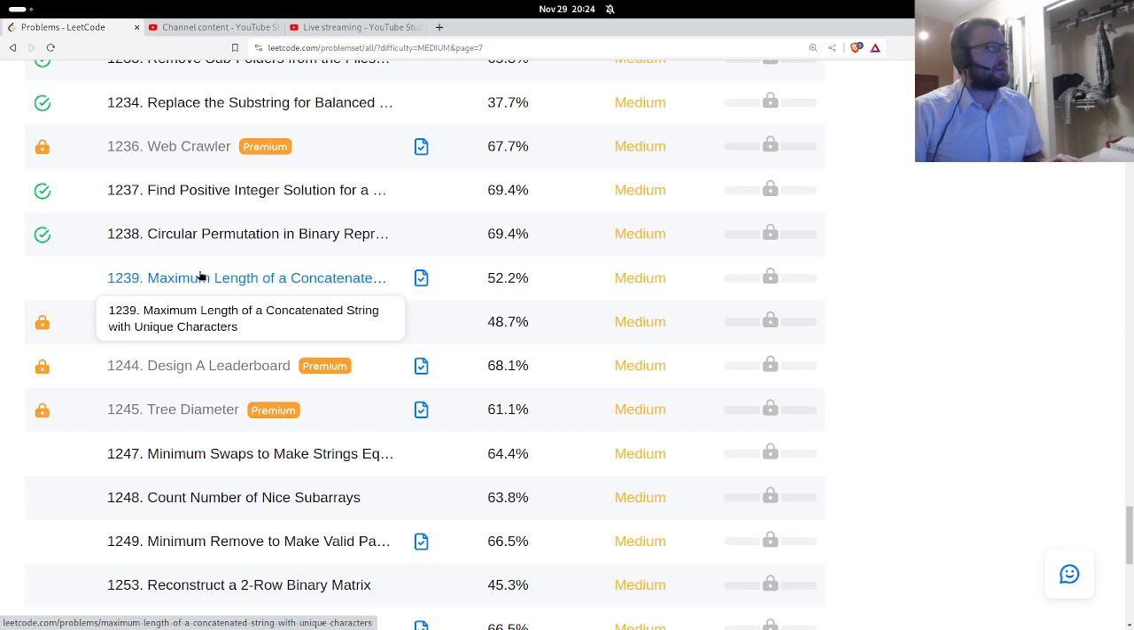Let's work on this. I think I'm good to go. So, maximum length of a concatenated string with unique characters. Let's go. Let's do that.